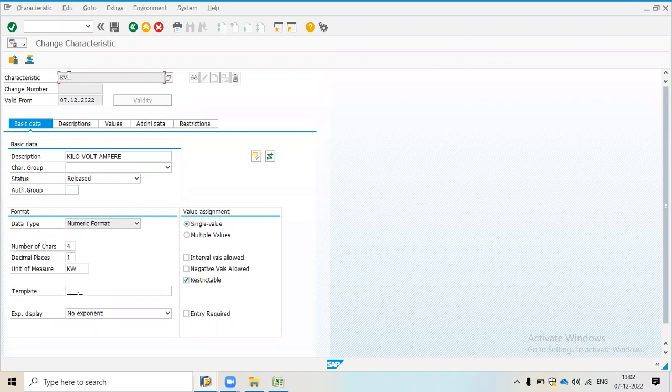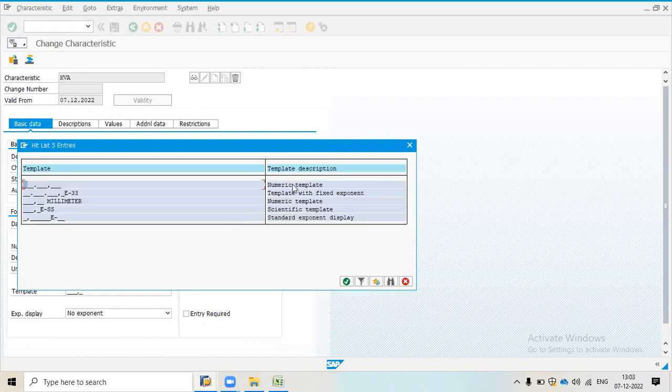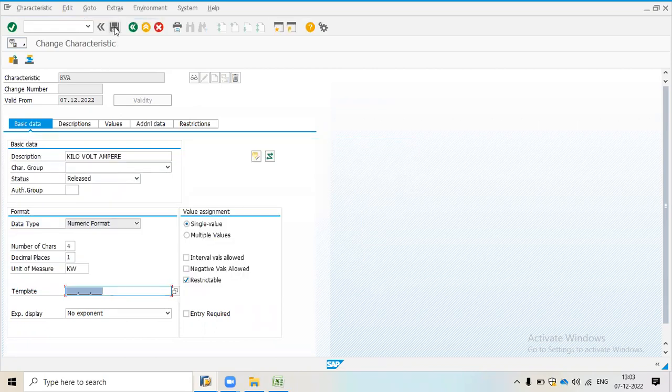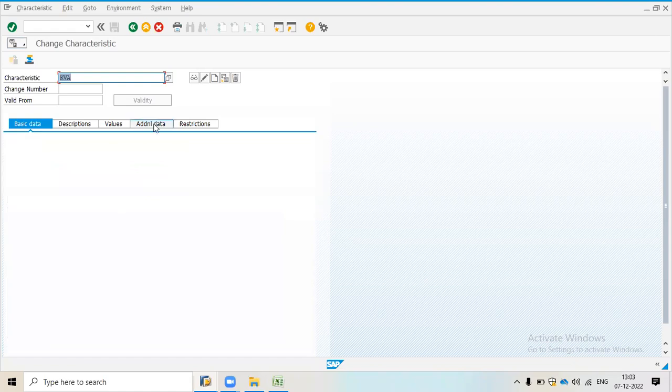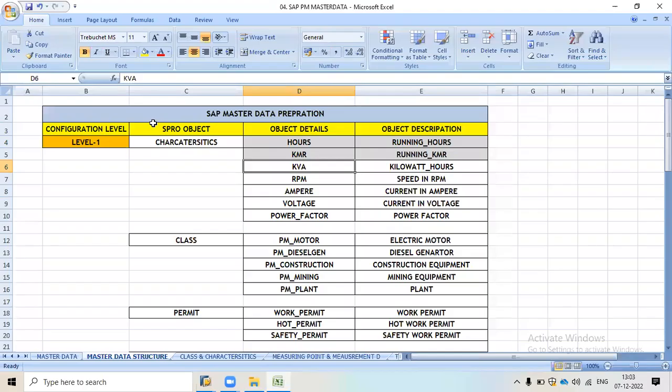Here someone has maintained kva with the description kilowatt ampere, and the status they have taken as release. The data type is numeric format, the number of characters is 4, decimal places they have taken 1, the unit of measurement is kilowatt, and they have selected the numeric template, and then saved it. So this is how we can create this.